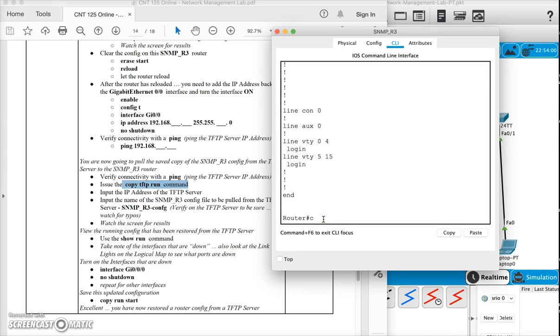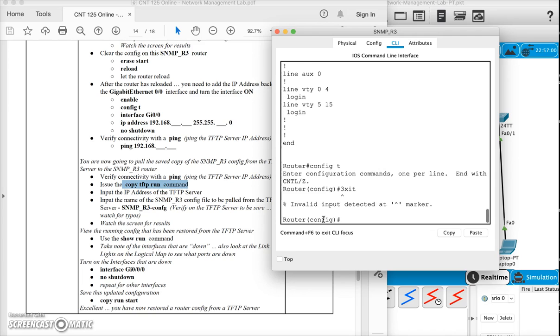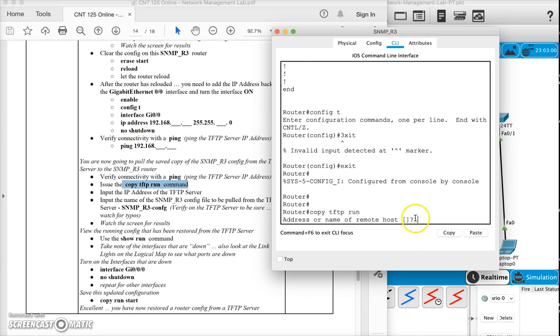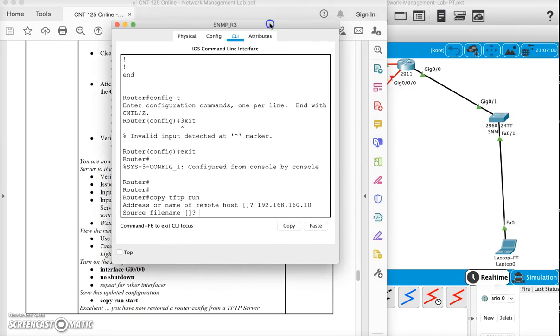So I'm going to issue the config T command. I'm going to say copy. Actually, excuse me. We need to be here. Here we go. I was right in the first place. Copy TFTP run. So copy from the TFTP server to the RAM or running config. It's going to say, okay, what's the address of the TFTP server? 192.168.160.10. What's the file name that you want to load?